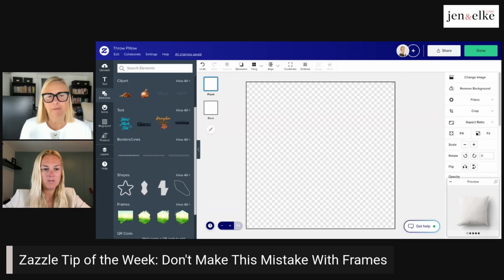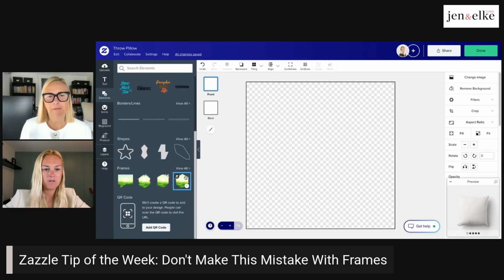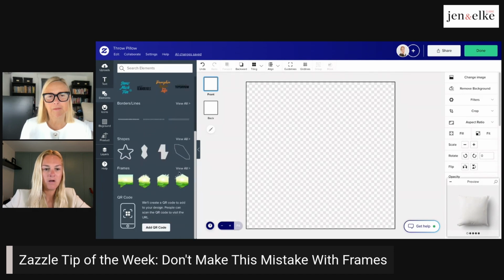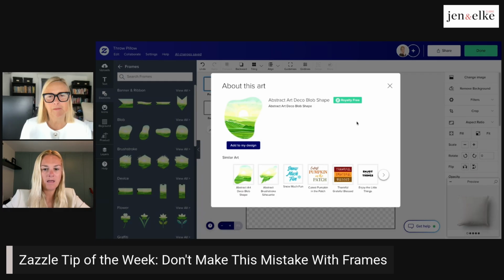They've added a whole bunch of different clip arts and text options and shapes and everything. Specifically, we're talking about frames, but this will apply to all of these other elements here. When you hover over them, there will be a little information icon, and if you click on that, then it will pop up with information about the particular piece of artwork or frame or shape that you've chosen. And it will say royalty free if you're able to use it for your design.